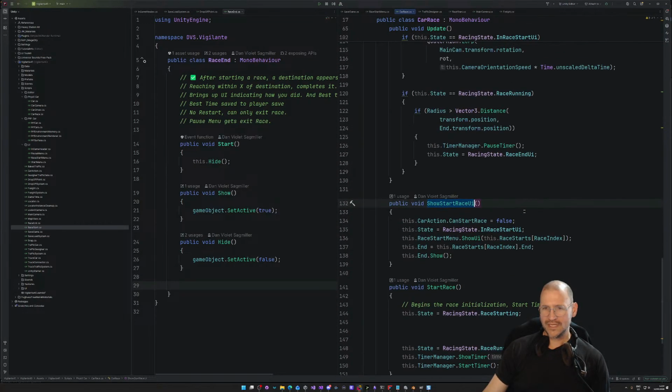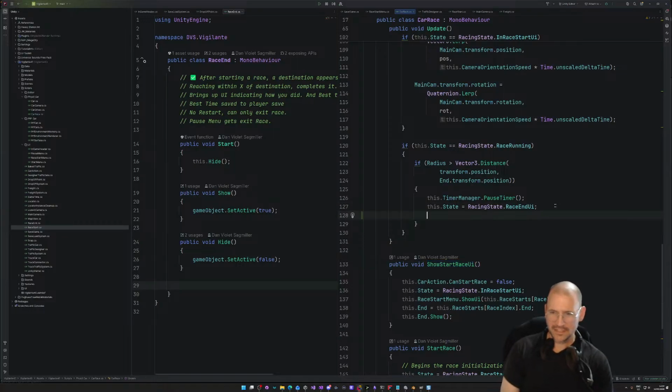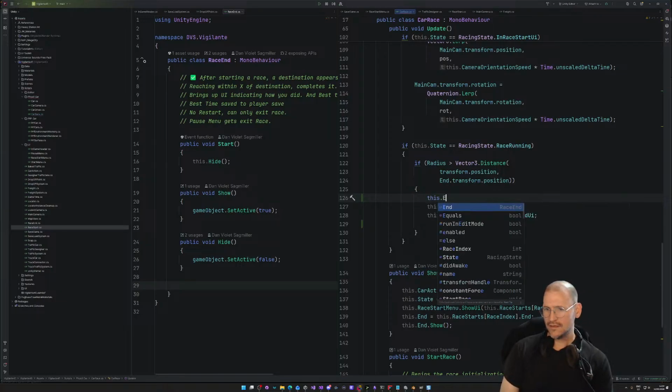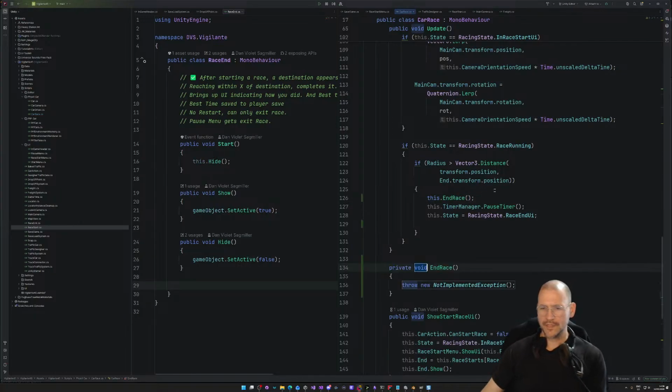We do need one to indicate that we have just completed the race. So right here, we've completed the race. So that means we change the state. The code that's reacting to this, I guess this should be in its own function. So let's do this dot end race. Great method. There we go.